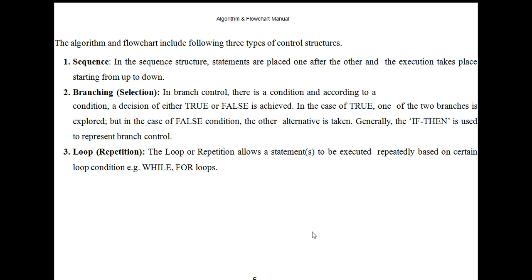In branch control, there is a condition, and according to the condition, a decision of either true or false is achieved. In the case of true, one of the two branches is explored, but in the case of a false condition, the other alternative is taken. Generally, if-then is used to represent branch control. So branching is nothing but selection.